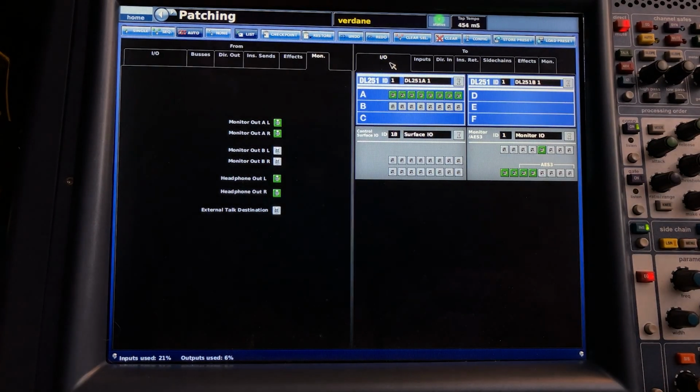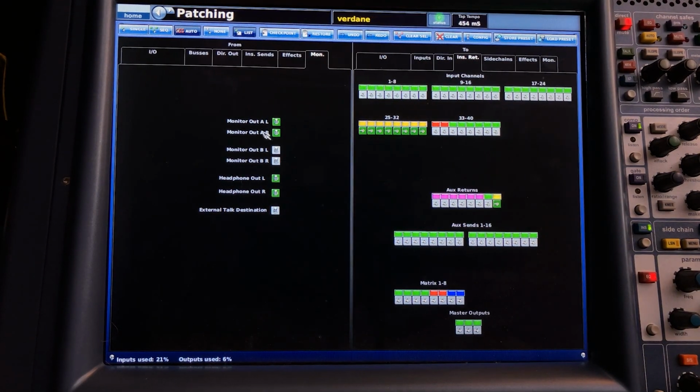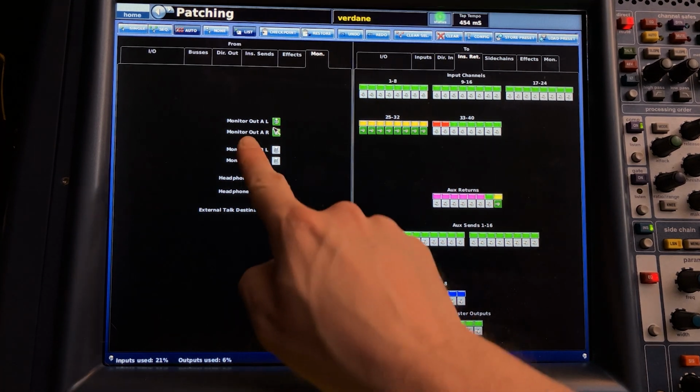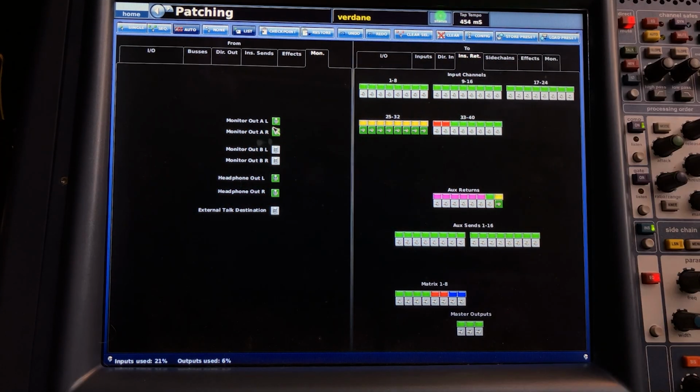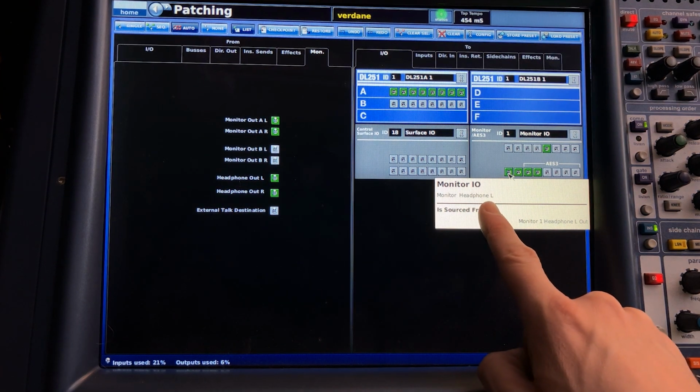On the right-hand side, we need to make sure we have our I/O section open. The first two here, you'll see our monitor bus A, left and right. So we just select them, and on the bottom right-hand side, you will see the monitor section of the I/O section.